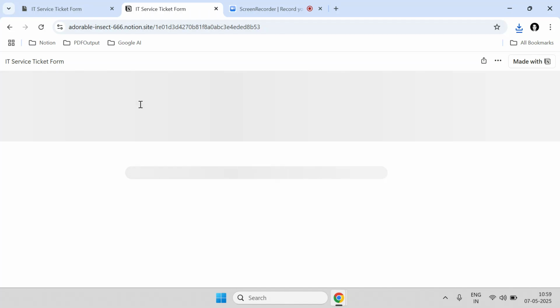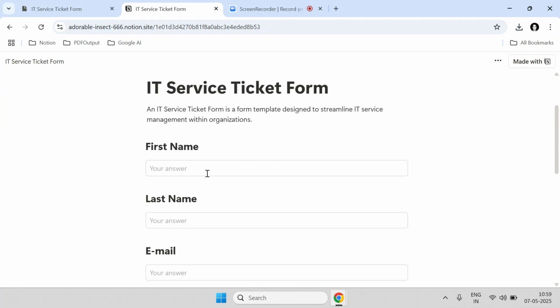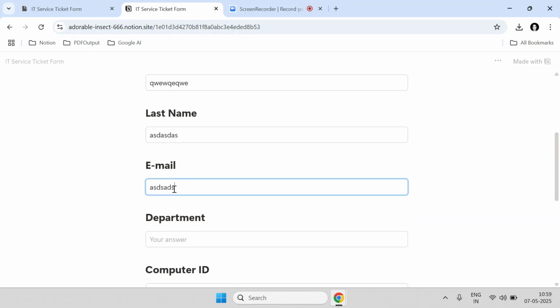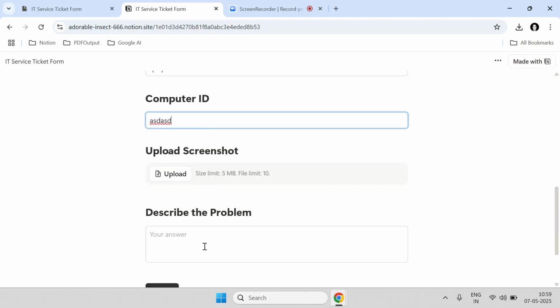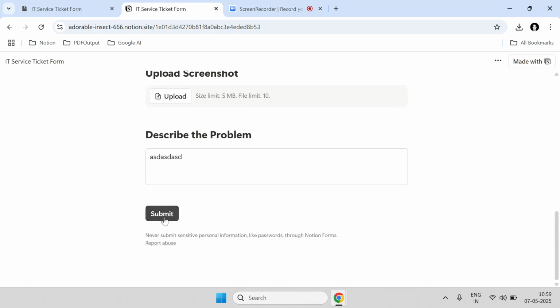Okay, so once the form is exposed to them, they can fill out the details. So I'm just going to quickly fill in some of the details over here, and then we are going to see how exactly this will operate. So I'm just randomly filling in the details. I'm not uploading any screenshot. I'm just going to provide the problem and I'll click on submit.